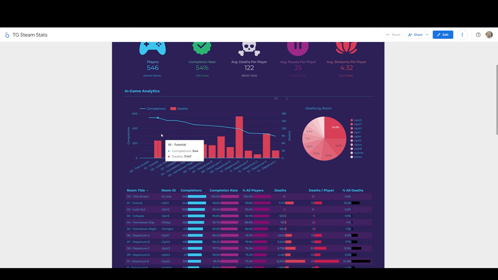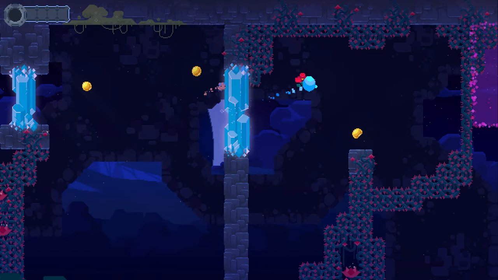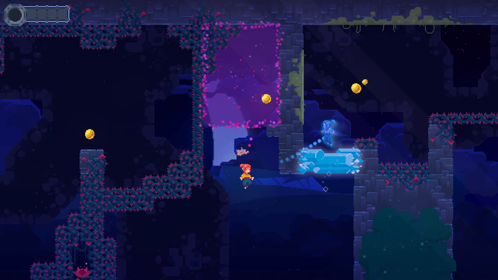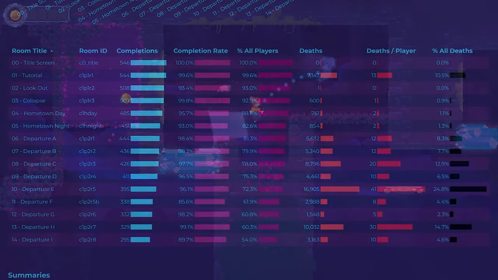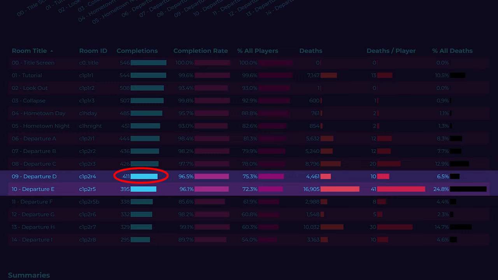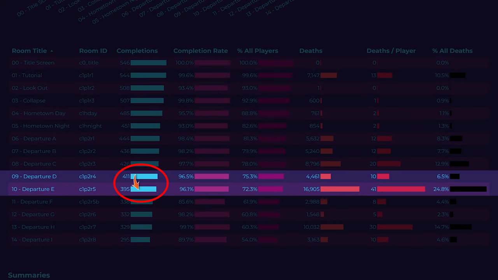Anyway, you might have noticed in the chart above that Departure Room E had a really high death count. This is the room with this obstacle here. For those of you who've played Tethergeist, you know this part is pretty tough. What's interesting about this room, though, is that despite having a high death rate, you can see here that the average player dies over 40 times at this part, players are not quitting at this part. Of the 411 players who start Departure Room E, 96.1% of them complete it. That's a fantastic completion rate. Only 6 players quit the game at this point.